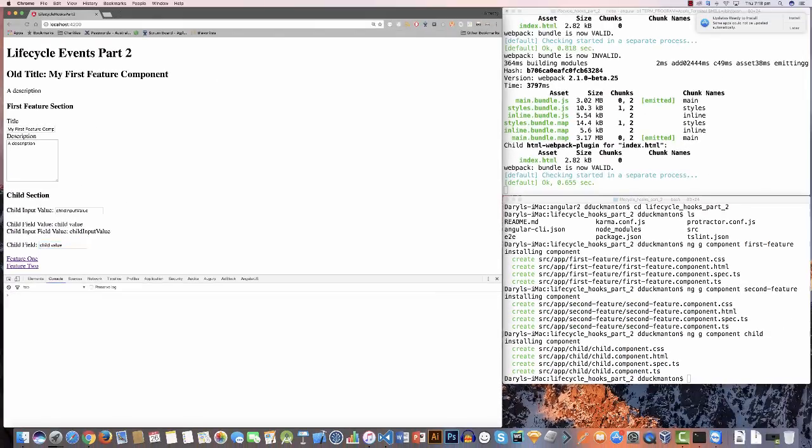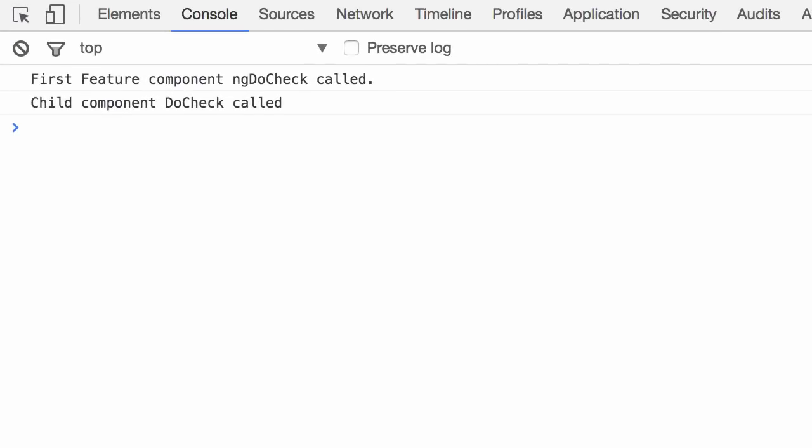If I clear this out again, now this input here is being passed to the child, right, from the parent. So if I change this, again, no difference. DoCheck is called by the first feature component first, then the child component fires.